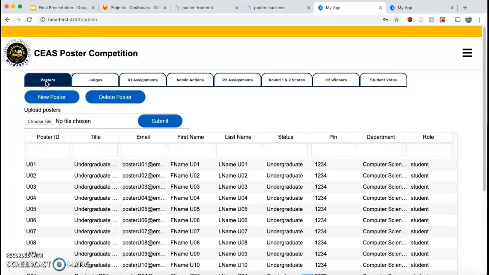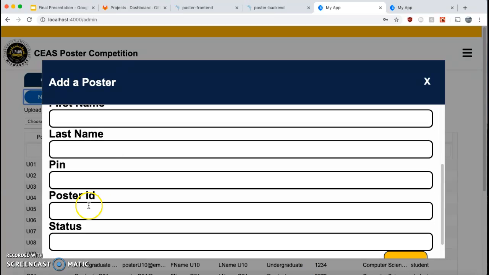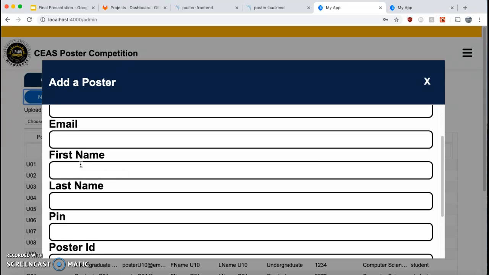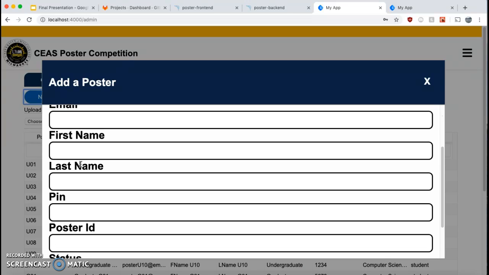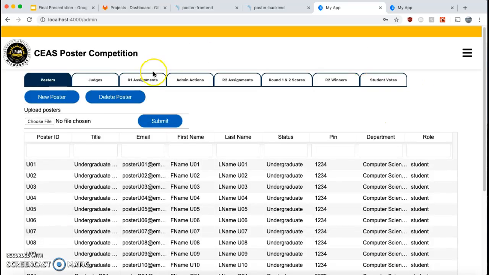And just to go over the information for a poster, so a poster needs obviously a poster ID, but then the title of the poster, the department that they belong to, the email address, the student's first name and last name, the student's PIN number, which is typically the last 4 digits of their phone number, and then again their status, so whether or not they're a graduate or an undergraduate student.